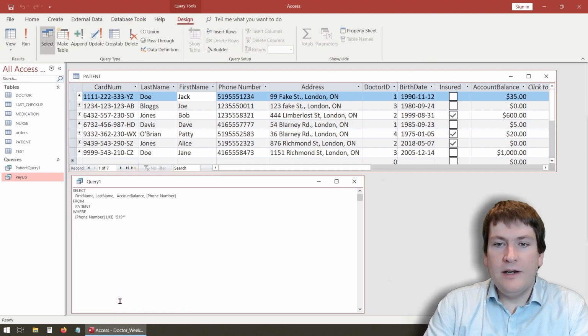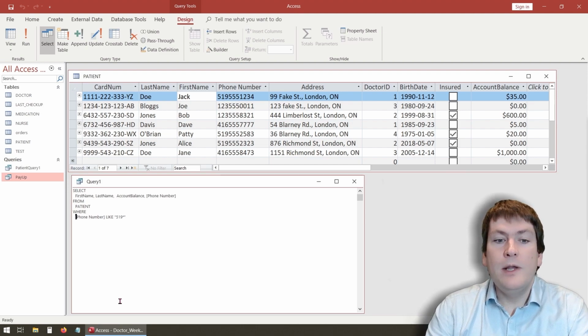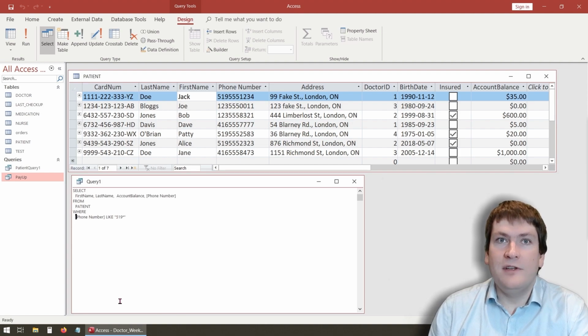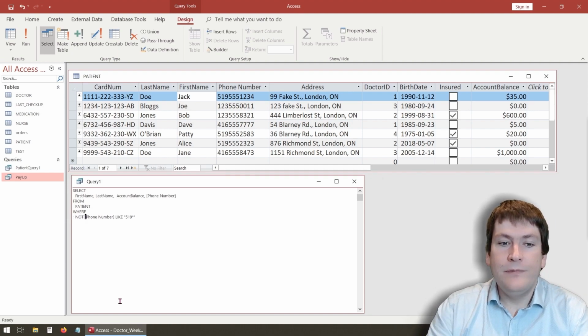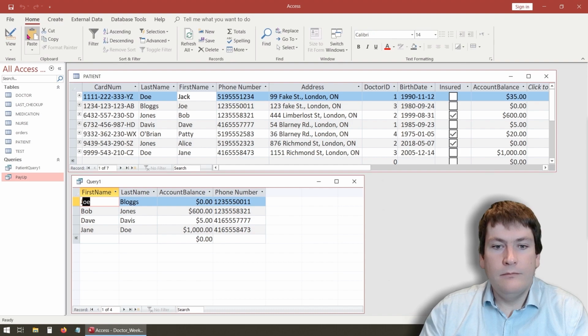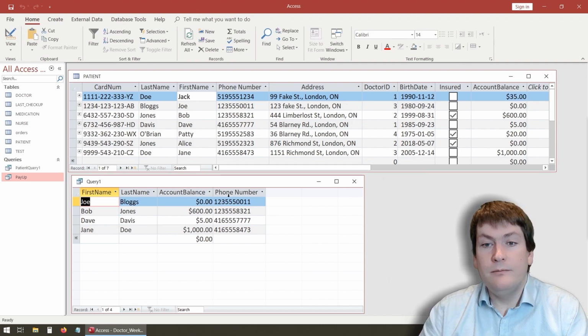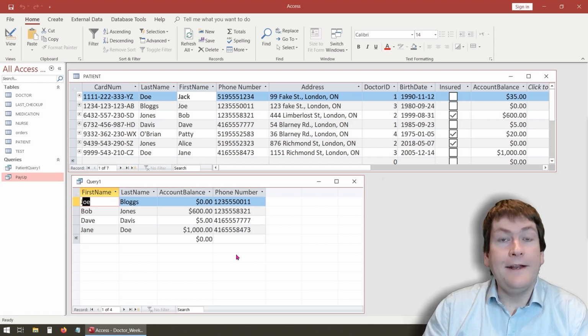So maybe we wanted to find everyone that doesn't have a 519 number. We can do that with the not statement. So the not statement negates the logical statement. So it says the opposite of what this is. So if we add not here, say everything that is not like 519, give this a run. Now we see that we have all the phone numbers that are not starting with 519. And that just goes in front of any logical statement in your criteria to negate it.